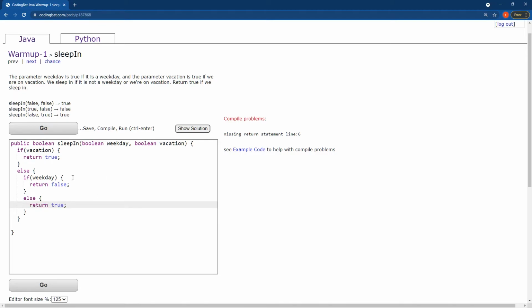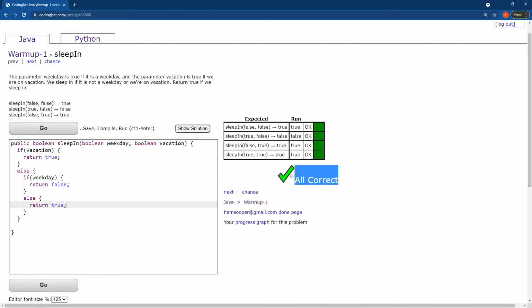And this should handle all of the cases. So I'm going to click go, and we see that it works. It is all correct. Okay, so we've now solved this problem. So let's look over this code once again.